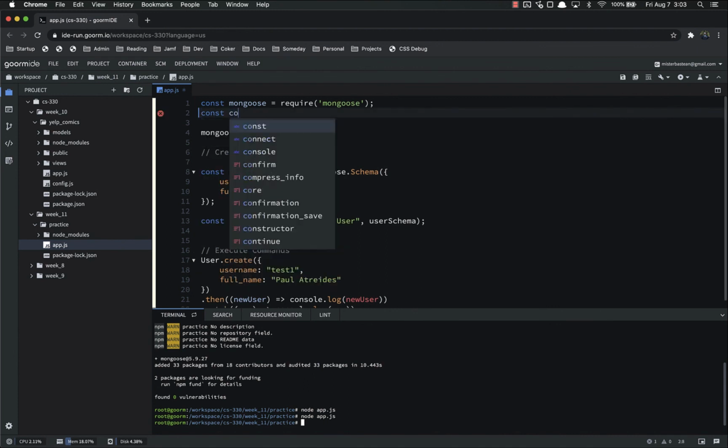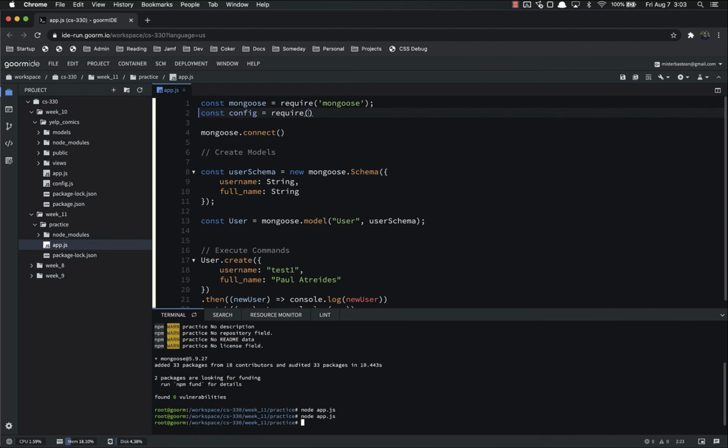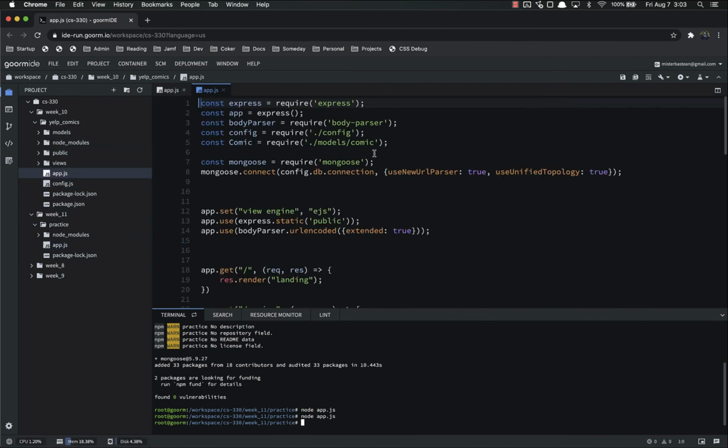const config = require, and now let's figure out where we are. We're in 11 inside of practice, so we need to go up. That'll get us in 11. Then we need to go up again, which will get us into CS 330. Then we need to go into week 10, and then we need to go into Yelp comics, and then finally we can get config.js. So let's connect to, what did we call it? I'm just going to copy this.